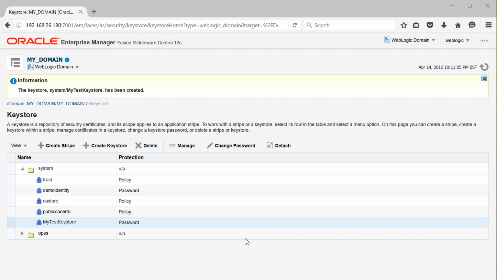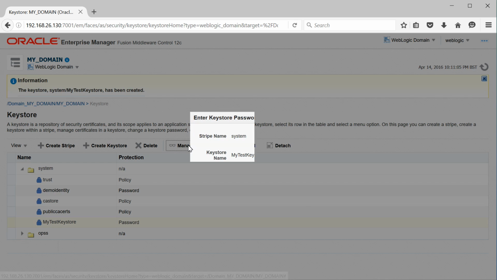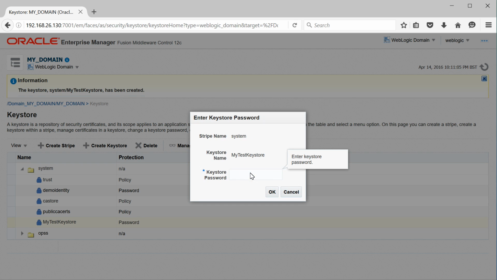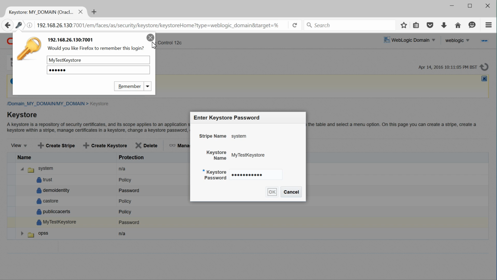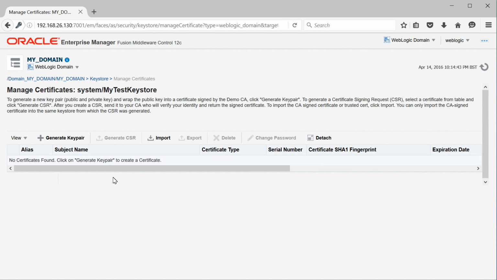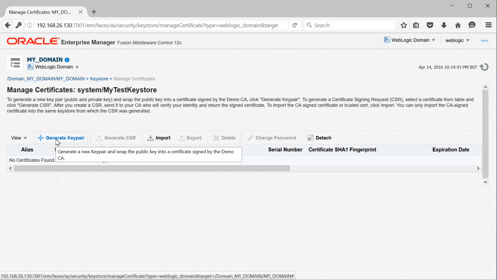Next, we need to generate a key pair. A key pair is a public key, private key combination signed using a demo certification authority. So select your newly created keystore and click Manage here. You need to provide your password. As you can see, we don't have any key pairs here. So select Generate Key Pair.